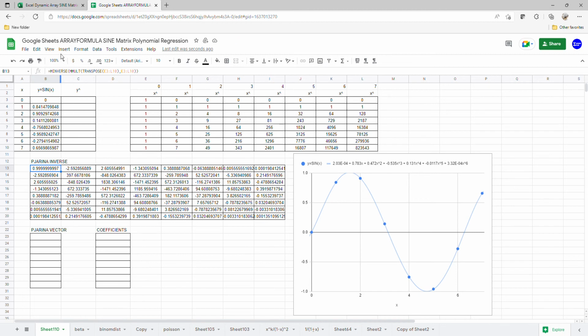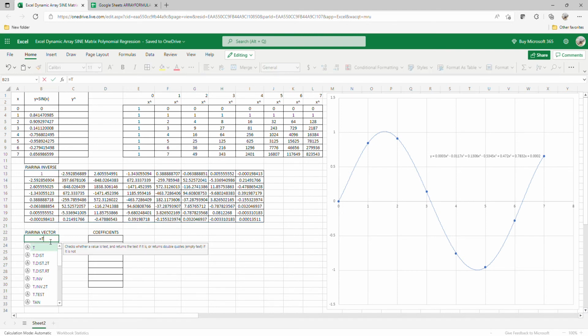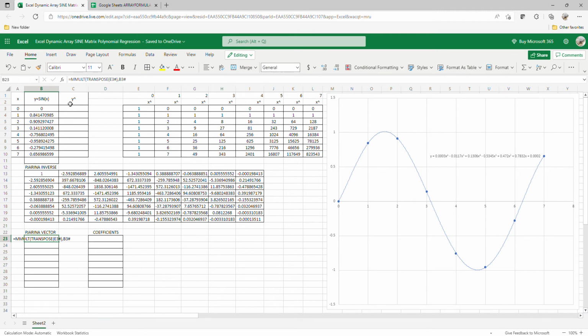Now you completed the p-generate inverse. We continue with the p-generate vector. So we begin with the transpose. You have to click this of the Linus matrix. Then enter. And multiply it with y. So that's mmult, multiply this with y. Here's another problem. So we have to close the parentheses.